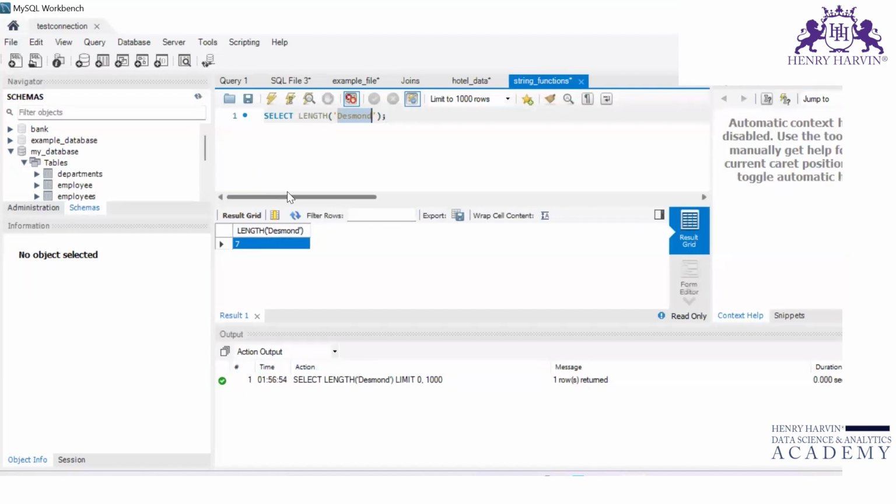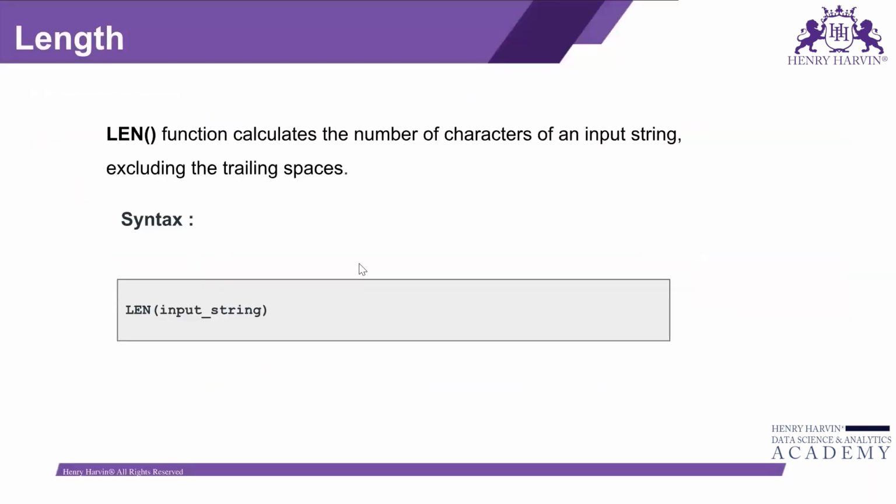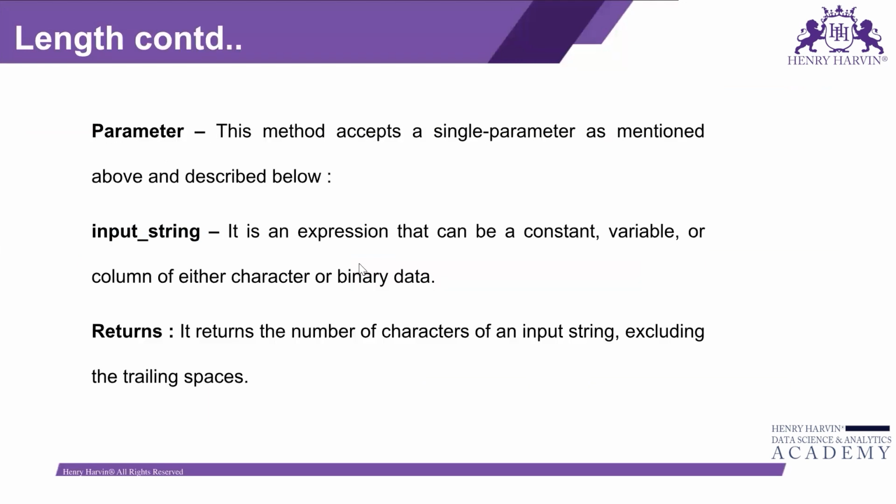So it did say that the length returns for us the length of the particular string that we are having. The next thing is, of course we have understood what it actually returns. The input is the particular string that we have there, and the method accepts a single parameter in that manner.